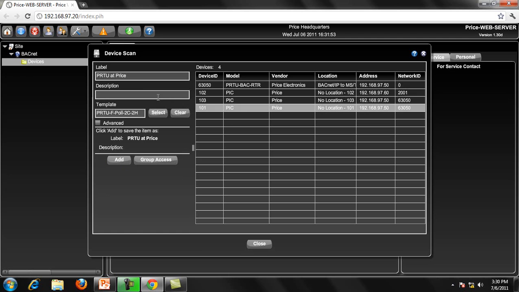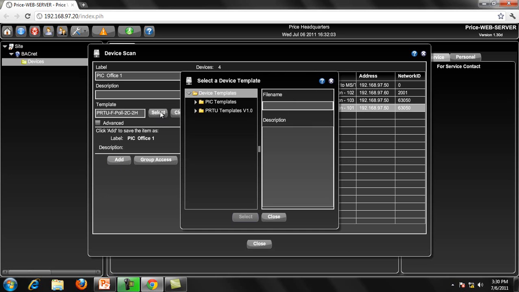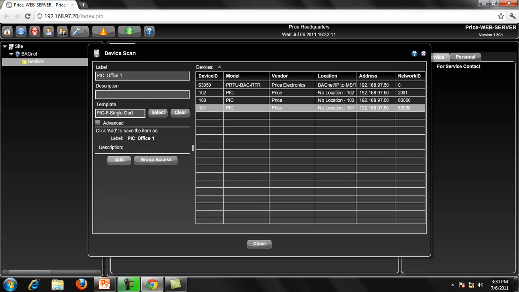So the first one is going to be PIC 101. We'll call that PIC Office 1. And I'm going to select a different template. It's going to be a PIC template. And our Fahrenheit, this is a single duct box. So we'll select that, and we'll add that as well.